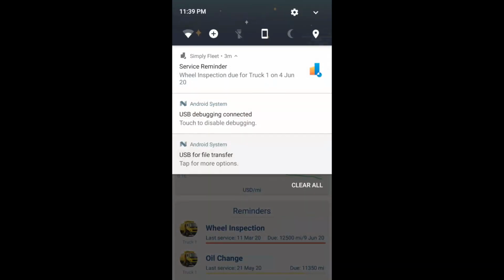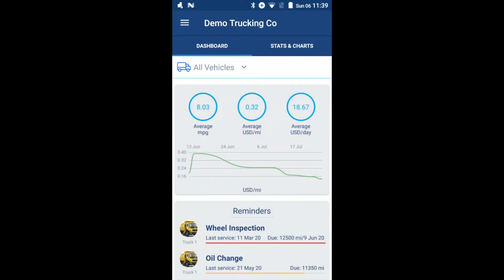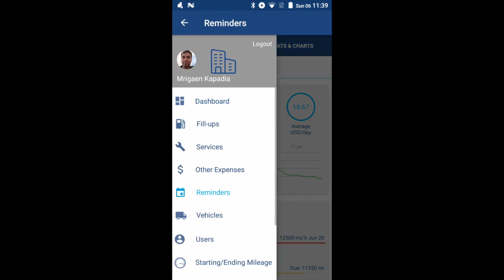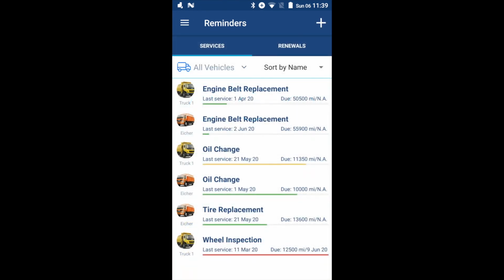Reminders due will also show up as notifications on the phone. The mobile app gives you complete control over your reminders. You can view, create, and edit reminders from the mobile app as well.